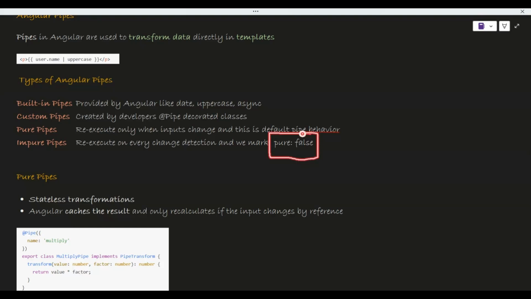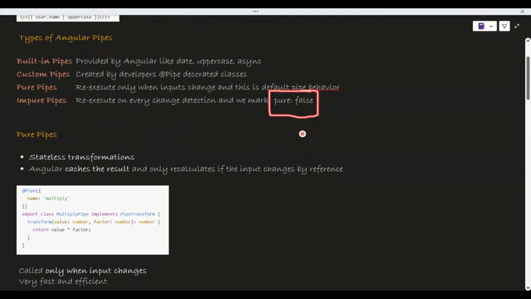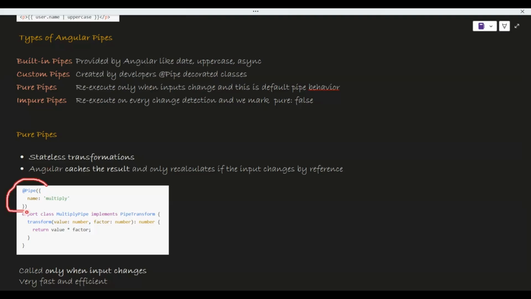Where will you do this? You have to mark pure as false in your custom made Angular pipe, in your class where you have used this @Pipe decorator. Here you have provided the name, and in the next line you will provide pure: false, then it will be an impure pipe.